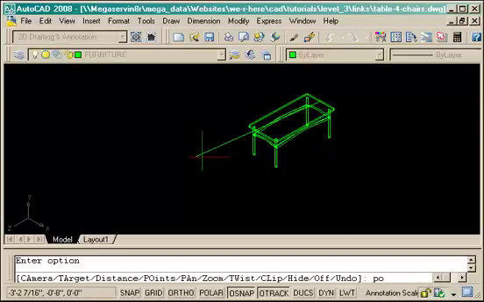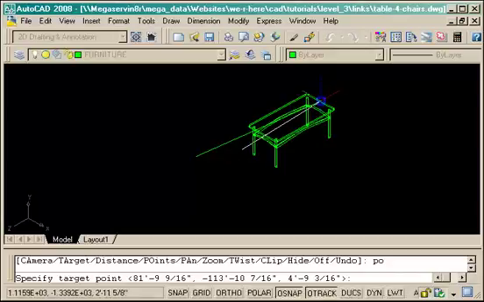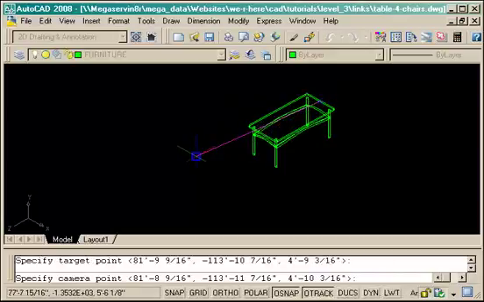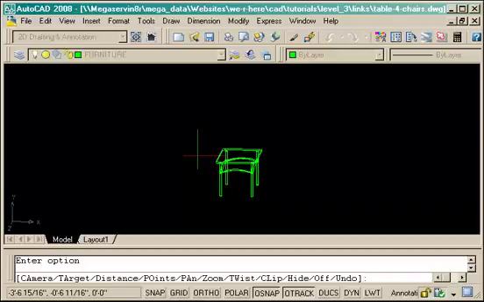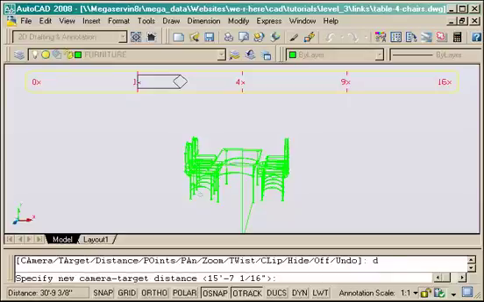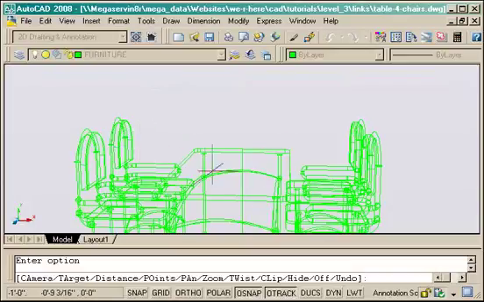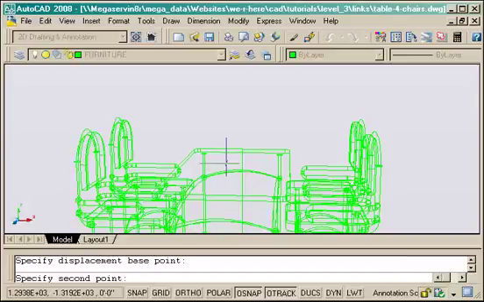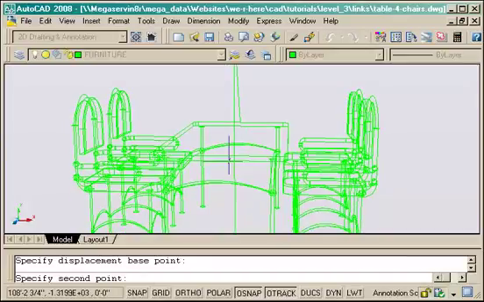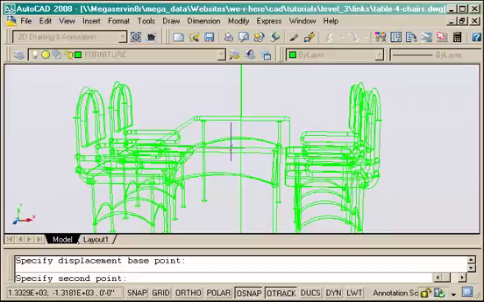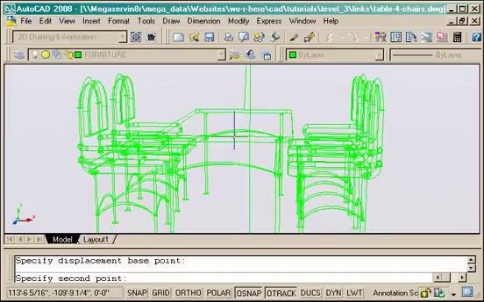Next, I want to create points, so I type in PO, enter, and select my target, which is where I'm looking at, and my camera. So I select those 2 points, and then it shows the table, and then I change the distance that I'm looking at, and I'll put that to about a 1x view. Since it's a little off in this very small monitor, I type in PA so I can pan up and see the table and chairs a little more fully.